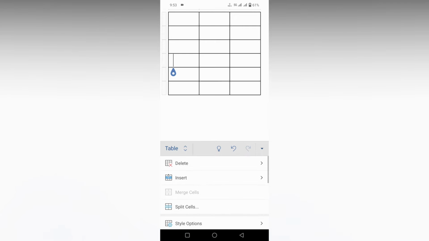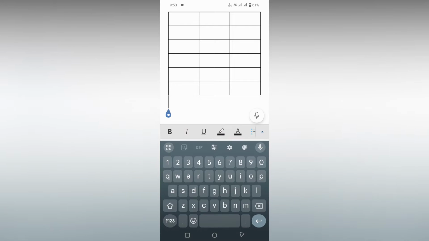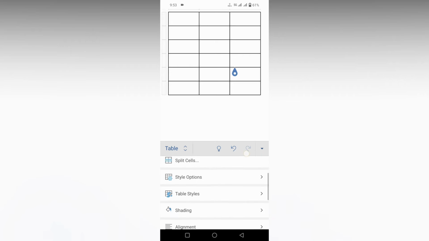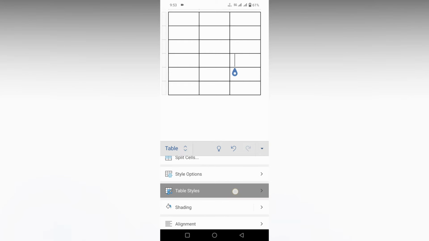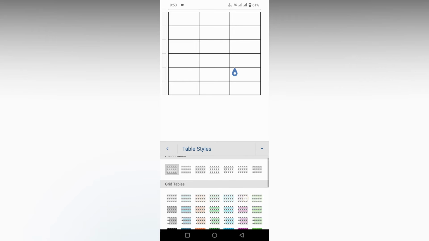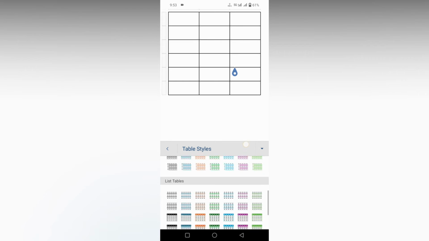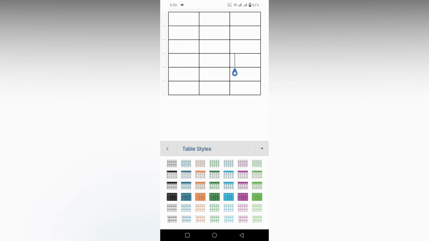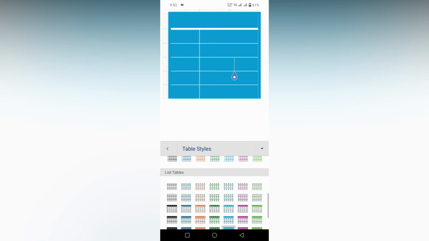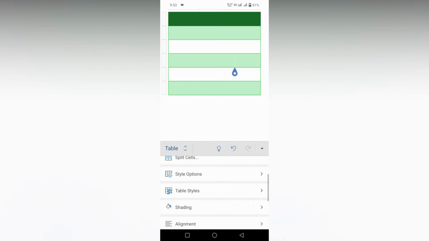So okay, let's say we just change this table properties style. You just need to click on the table first and then click on this arrow option. Now swipe down and you will see an option called table style. You just need to click this. Now you can find a plain table or grid table. In the grid table you have a list table, and here you can click and it automatically changes the table style. You can just change the table style with whatever table style you need.